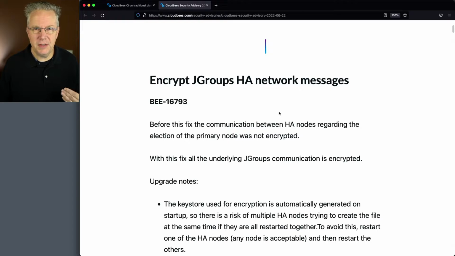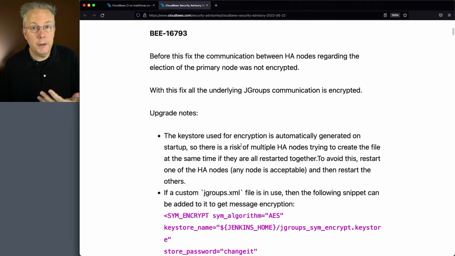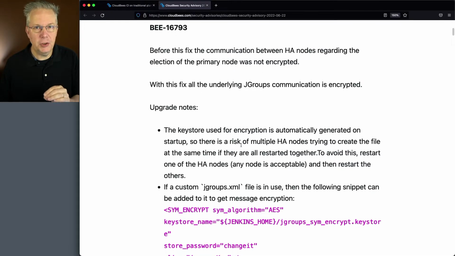Prior to this release, any of the traffic that was between nodes using JGroups was all unencrypted. From this point forward, all traffic between nodes that are part of the HA process is now encrypted. So if you are using CloudBees CI in HA mode, you'll need to go through these steps in the upgrade notes in order to make sure that your system continues working as expected.